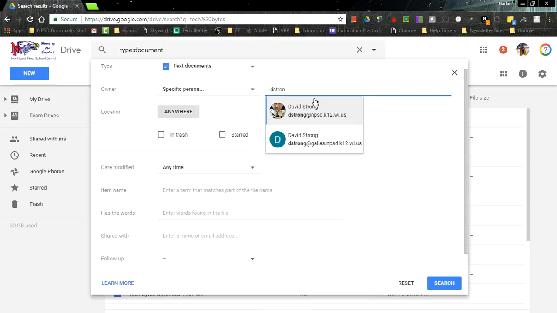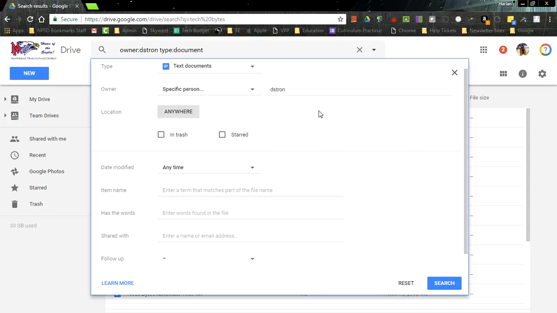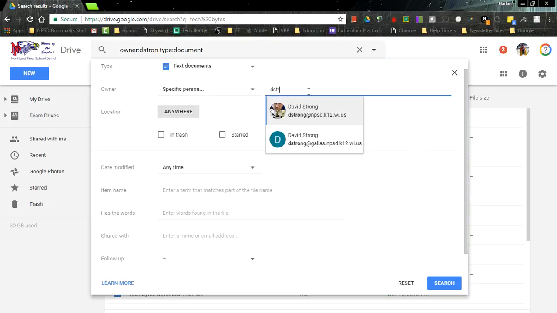So if I wanted to look for Dave's stuff, I could click on his name right here, and that would only show me, in this case, text documents that are from Dave Strong. So that's pretty useful right there.